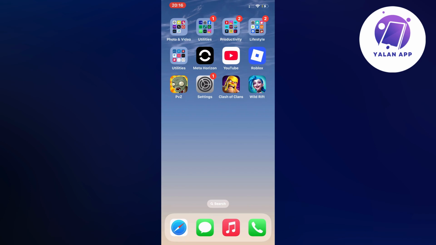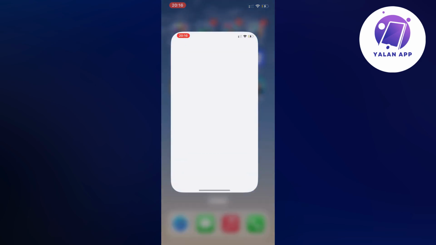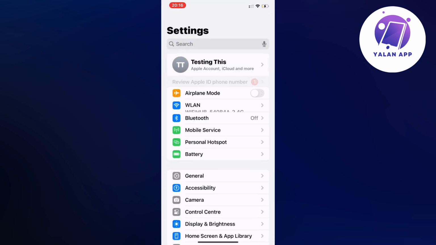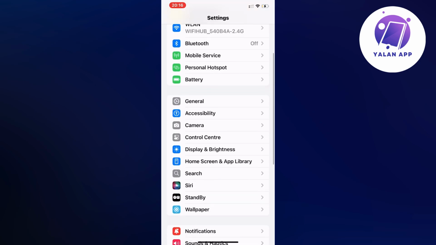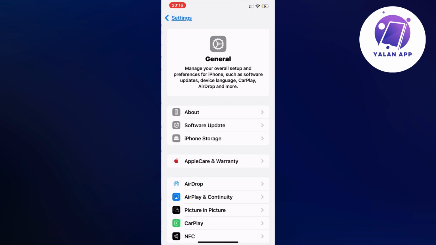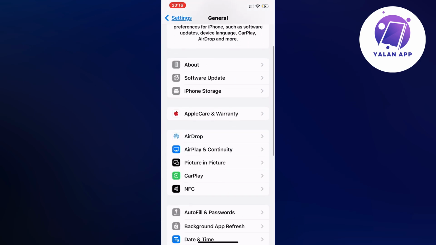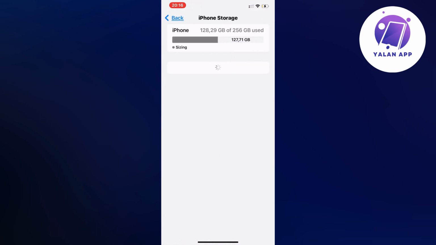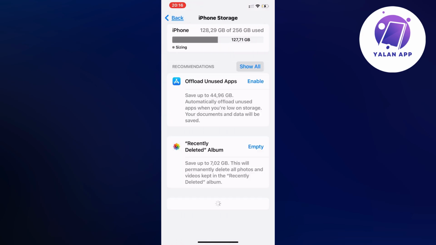So what we're going to do firstly is close our Wild Rift app, and instead we're going to go into the settings app on our phone. So just open up your settings app, then scroll down in here and click where it says general, as you can see, and scroll down in here and then click where it says storage. And now you're just going to simply wait a little bit for this page to completely load right here. It's going to probably take us just a couple of seconds to completely load this page, just so you know.